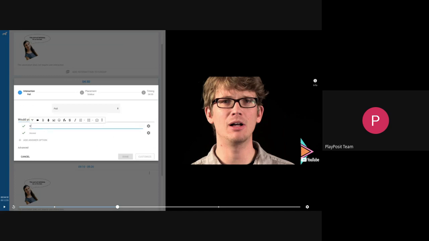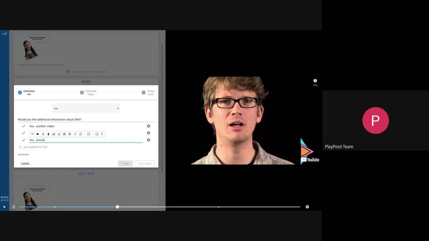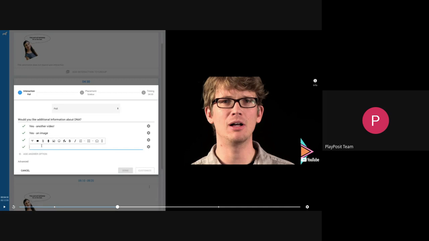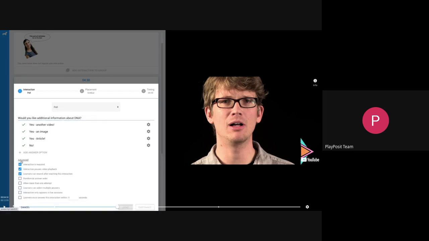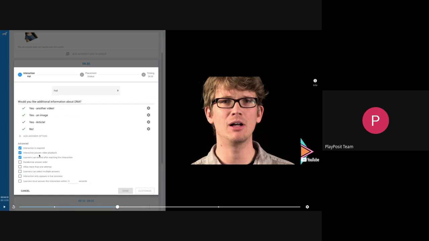And then give them some options. So yes, another video, or yes, an image, or yes, an article, or no. So here students will be prompted to consider if they want more information and the format that they want to receive it. Under advanced, again, you can decide if it's required or it pauses. And if it's a poll and maybe students want an article and a video, you can also allow them to select multiple answers.